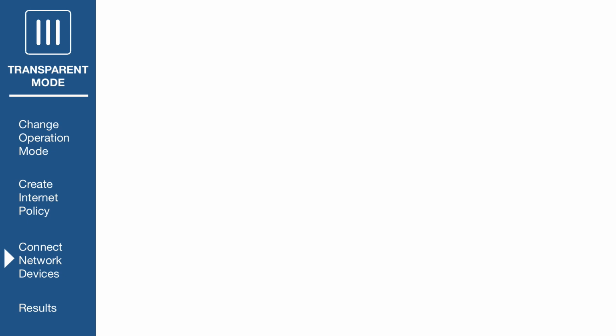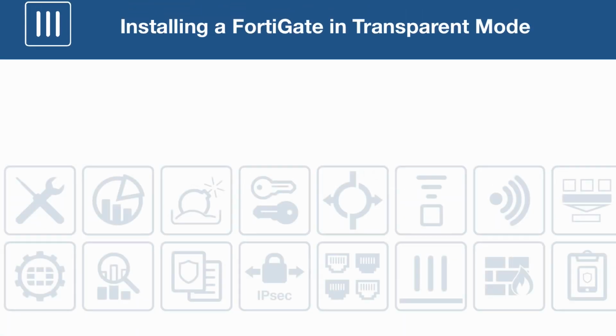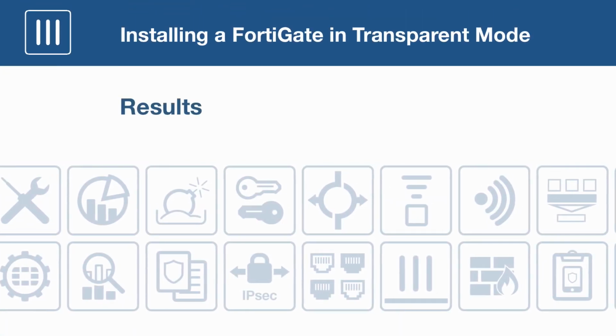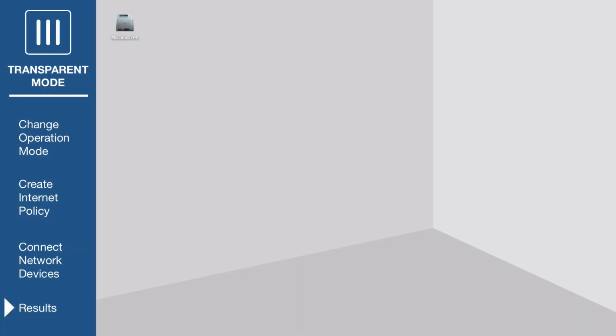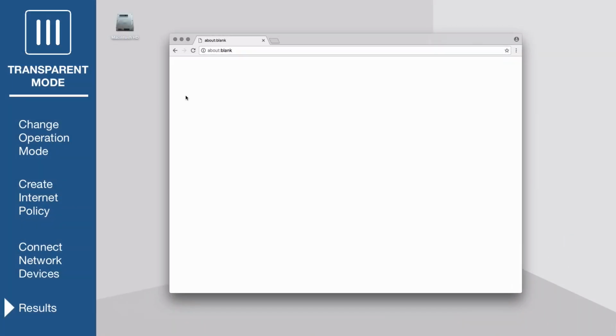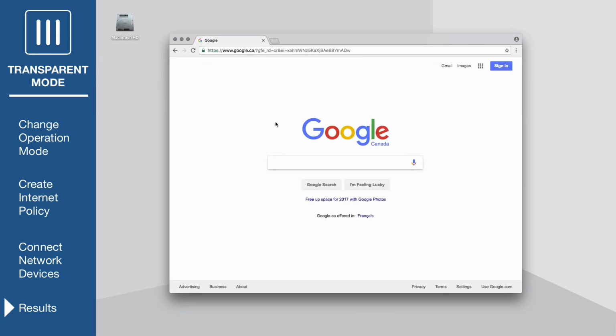Unplug the unit. Now, connect the FortiGate's WAN 1 interface to your router's internal interface, and connect the FortiGate's internal interface to a device on your internal network. Power on the FortiGate unit. You can now browse the internet using any computer that connects to the FortiGate's internal interface, protected by the FortiGate's policies.